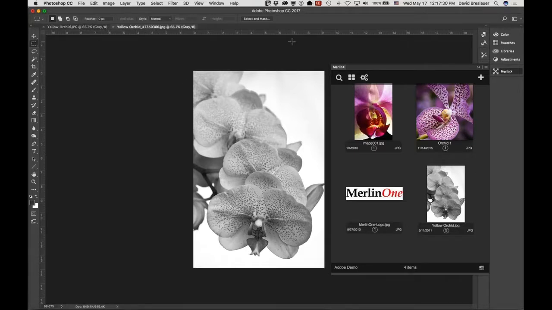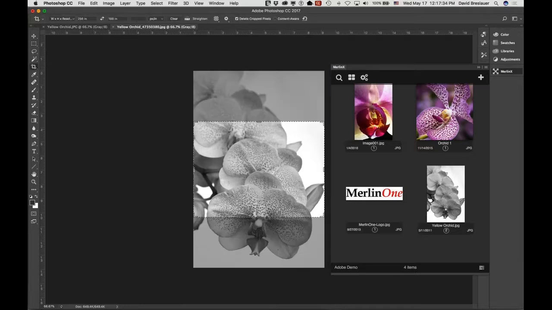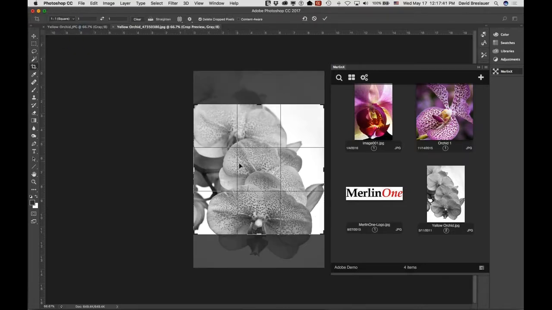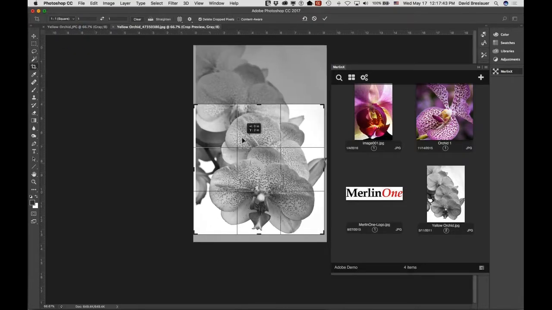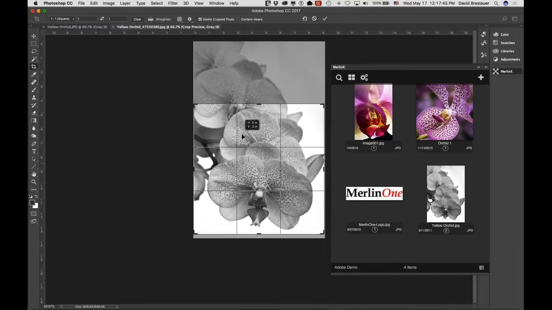Okay, and now let's do something interesting to this. Why don't we crop it? Let's make it a square crop, so I'm just going to do a 1-to-1 crop on it. Here's my square crop, and I'm going to drag my crop box. Let's say this is what we want on our crop.